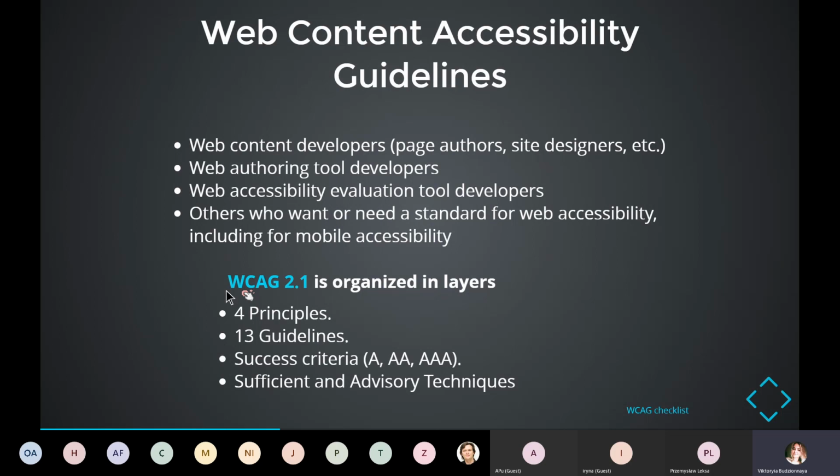So WCAG is a document. It's a document with some statements that we should take into account when we create our website. It is organized in some layers. It has 4 main principles. Each of these principles has its own guidelines, and it is 13 guidelines overall. And a separate part of each guideline is its success criteria. We have 3 levels of success criteria, and we have some sufficient and advisory techniques.